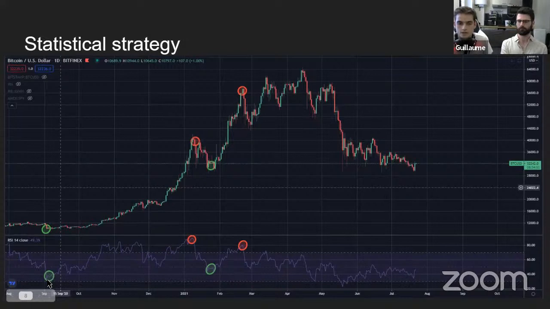Here, it's a signal to buy. So OctoBot bought here, then it waits. And here, it's a sell opportunity. So OctoBot sold Bitcoin here and bought here. The RSI was low. And here it sold Bitcoins. And during this time, we had a really great profit because it bought low and sold high. It's an example of a strategy.